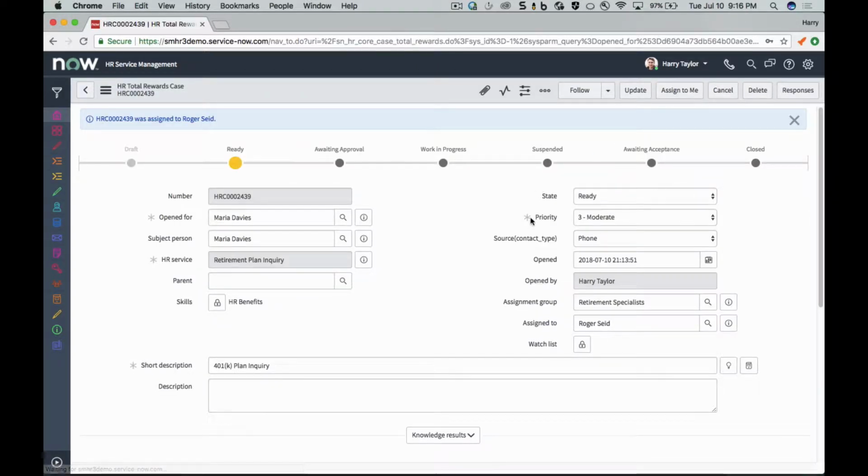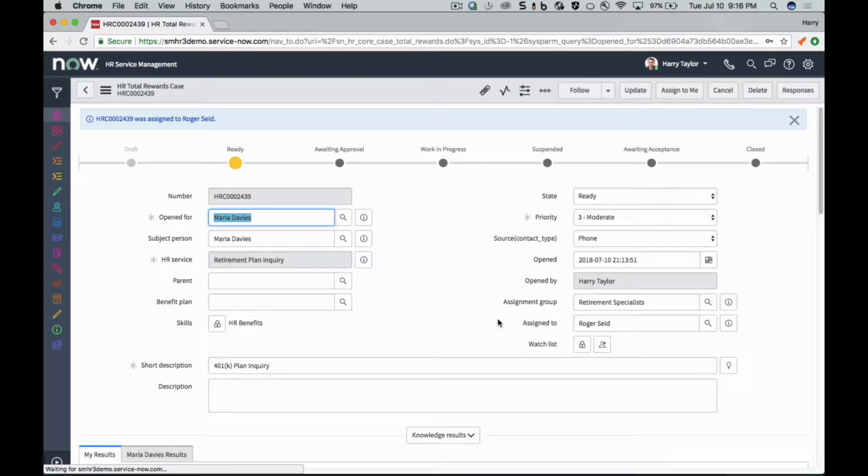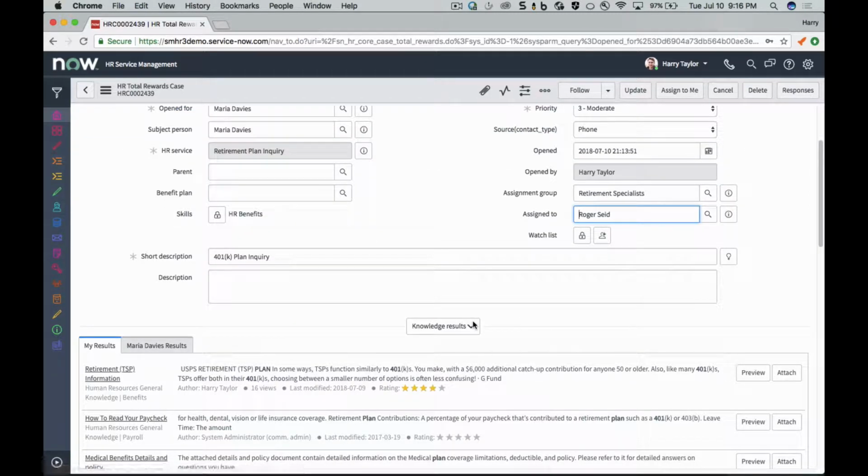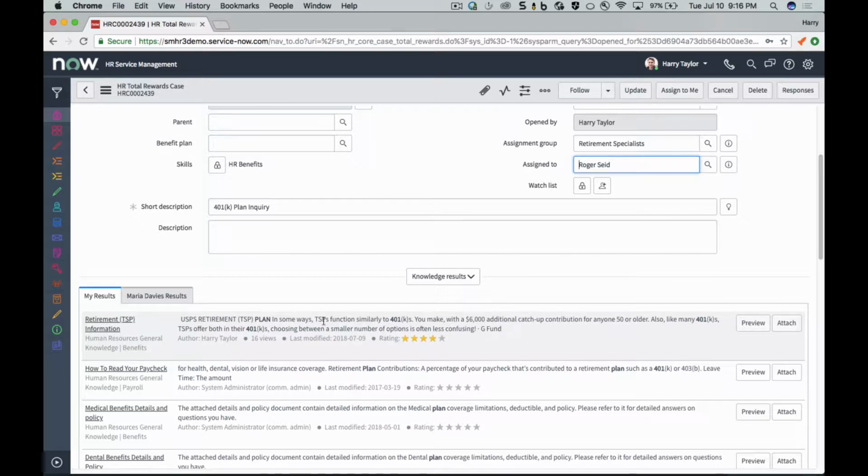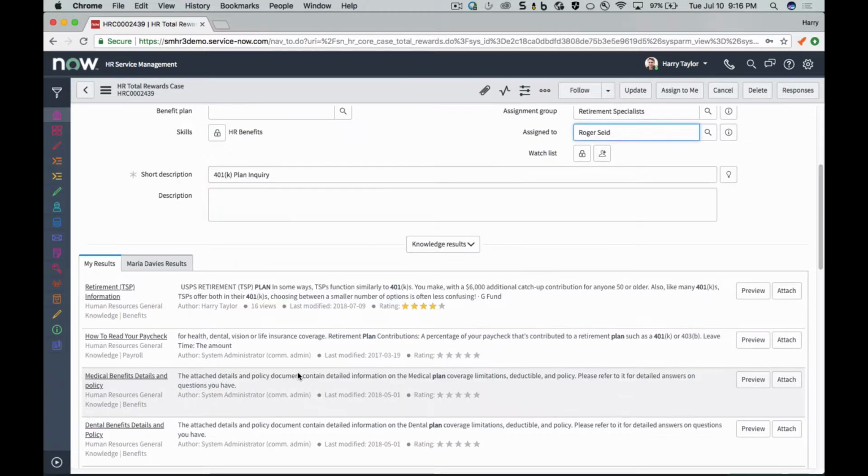Once this is marked, we can see that Roger is the retirement specialist that was selected based off of his availability or skill set. When Roger receives this, he can use a number of items at his disposal to complete this request quickly. First of all, he has access to knowledge information. At the bottom of the screen, we can see that there's a number of articles that might be helpful for him. It's broken out into internal results as well as things that Maria might see in the portal.